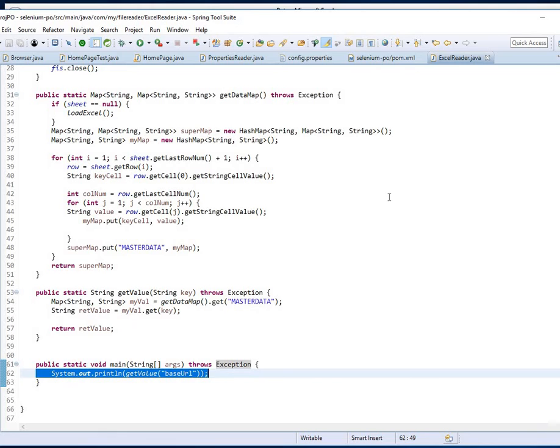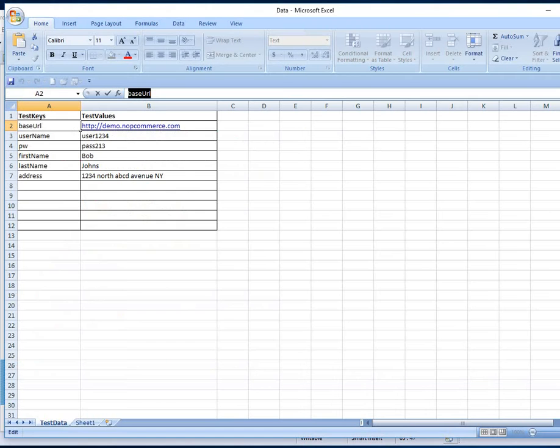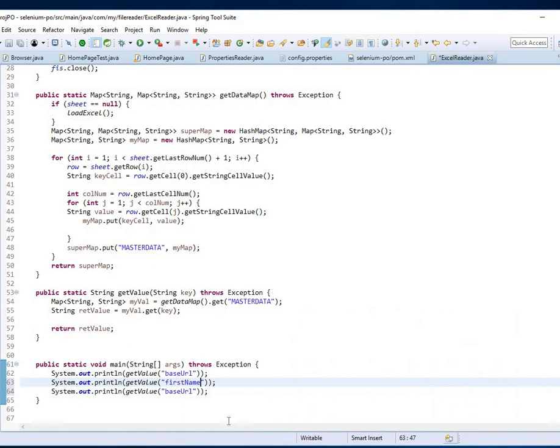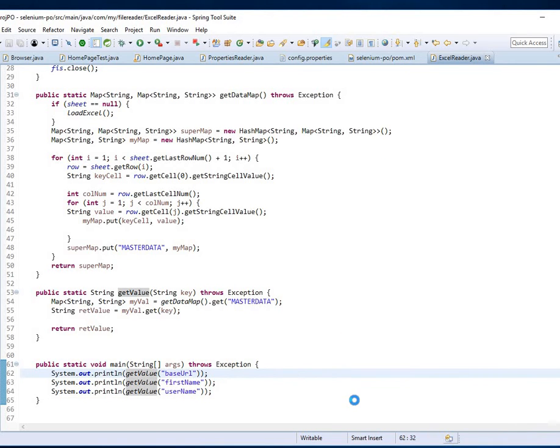Let's say I want to get more data, not only the base URL. Then just see this. So here I need, okay, first name. First name I need, and then okay, first name with a small f. Okay, that's good. And then what I need is username. Let's say username, right? So that's all I need. Get value, right? I am running this, run as application.